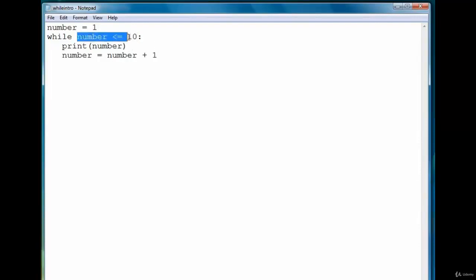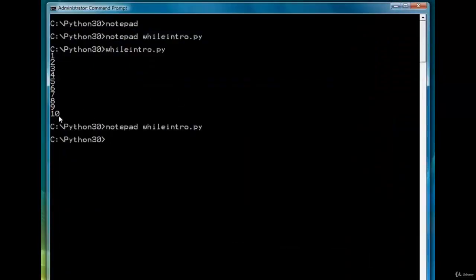At that point, 11 less than or equal to 10 is false. So we drop out of the loop to the next statement. There are no more statements, so the program stops. And the program stops printing after 10. So that's our introduction to the while loop. And now we're ready to move to the next lesson where we're going to examine in a little more detail the count-controlled loop.